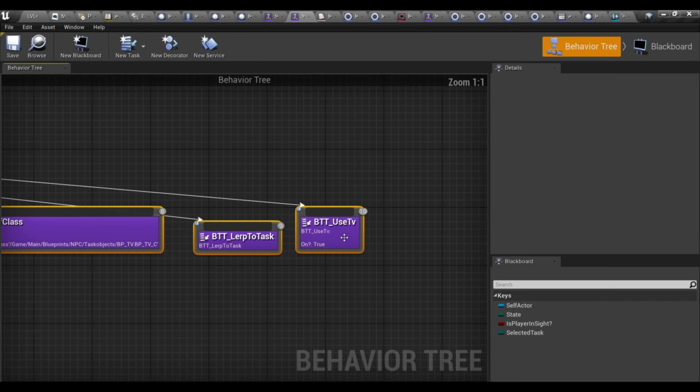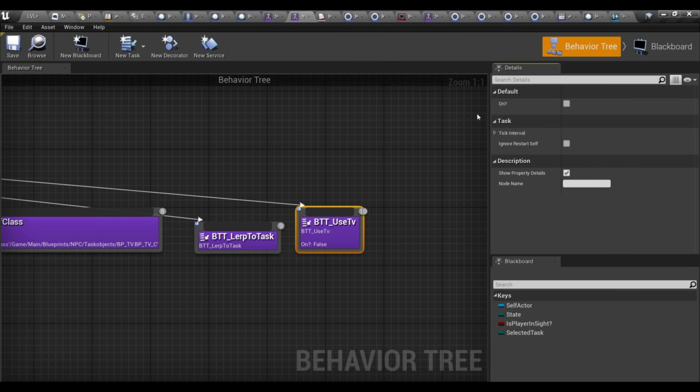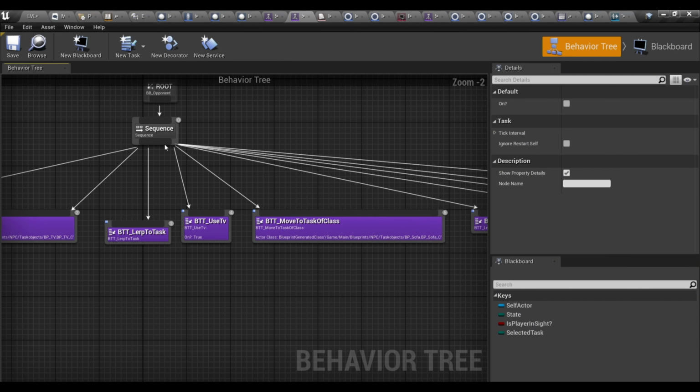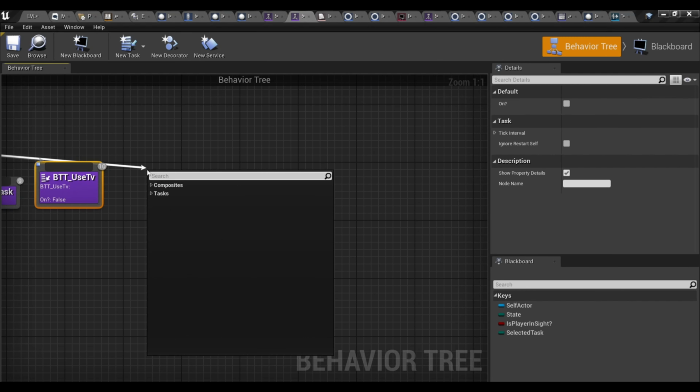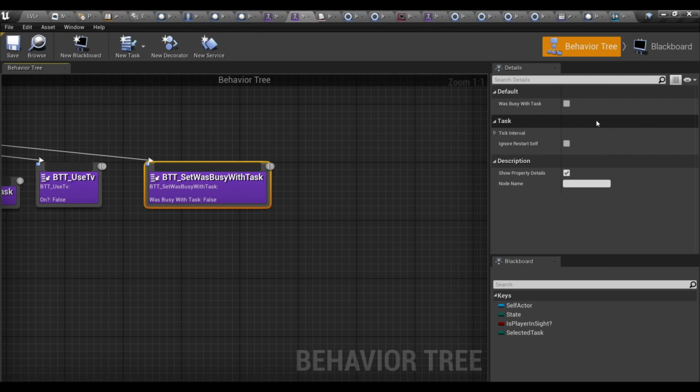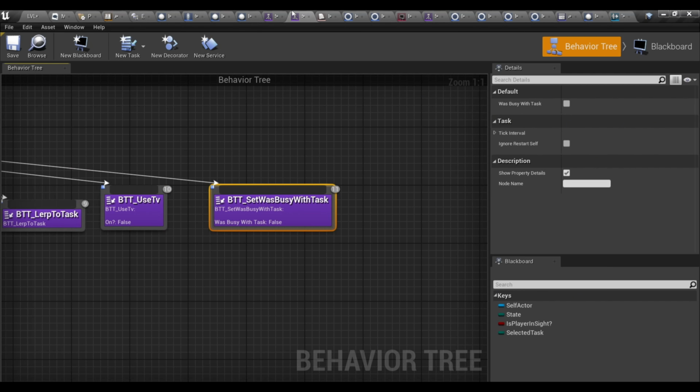But this time you're gonna set on to be false. And then you just do the last step, which is set was busy with task to be false.